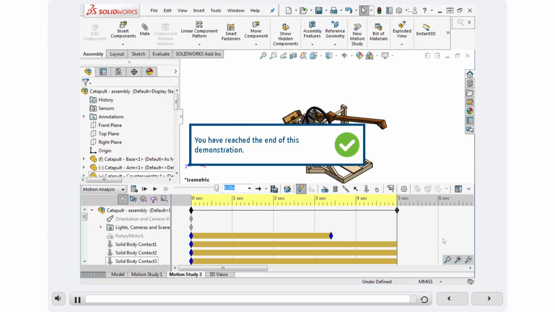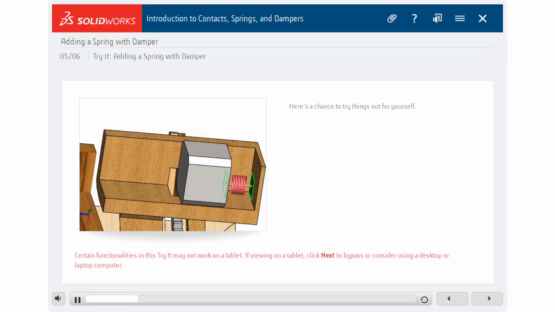That brings us to the end of this demonstration. Click Next to continue. Now you take the controls and find out how much you have learned about adding a spring with damper. Click Try It to launch the simulation and go through the steps on your own.